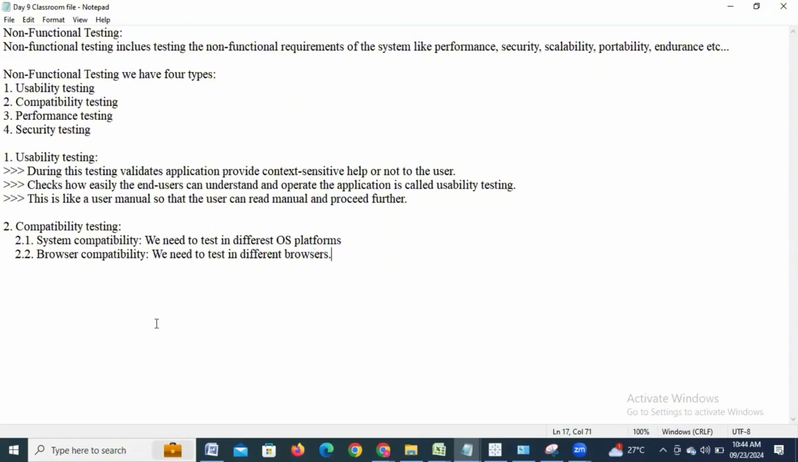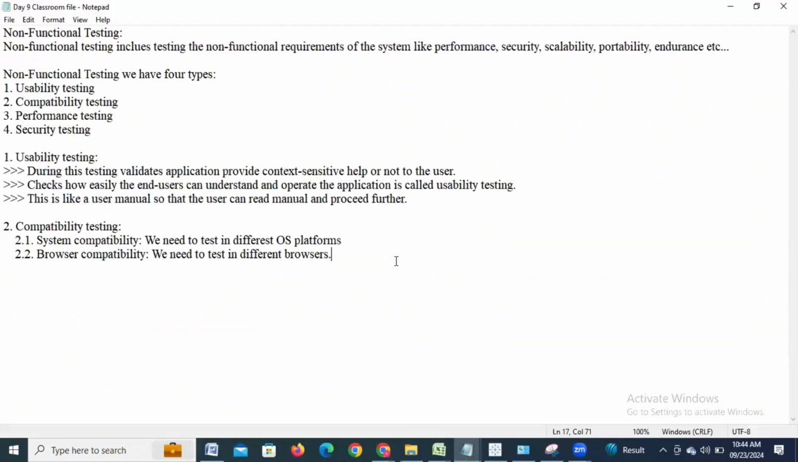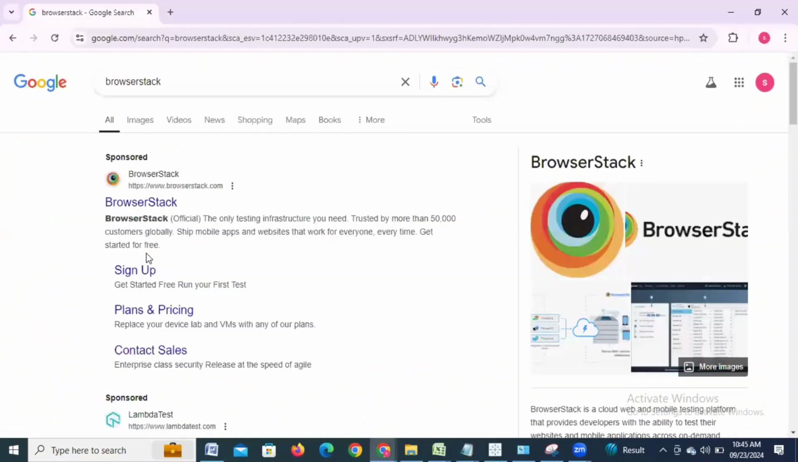I'm going to give one more example, cross-browser testing also. We call it browser compatibility, or we call it cross-browser testing. So in different browsers, we are going to perform testing. Now we can see this is the BrowserStack tool.